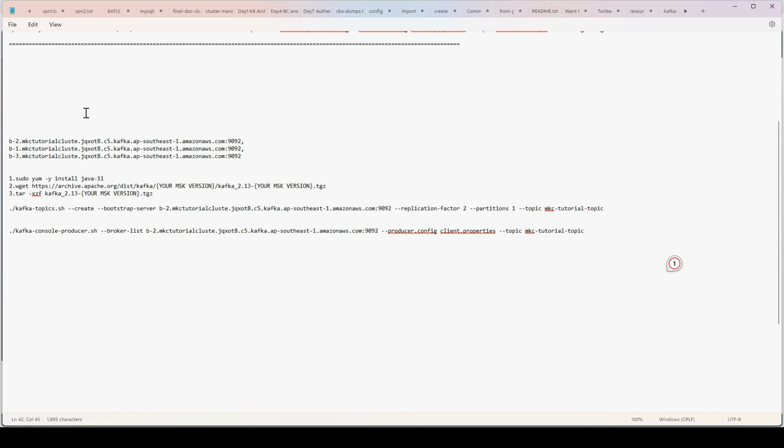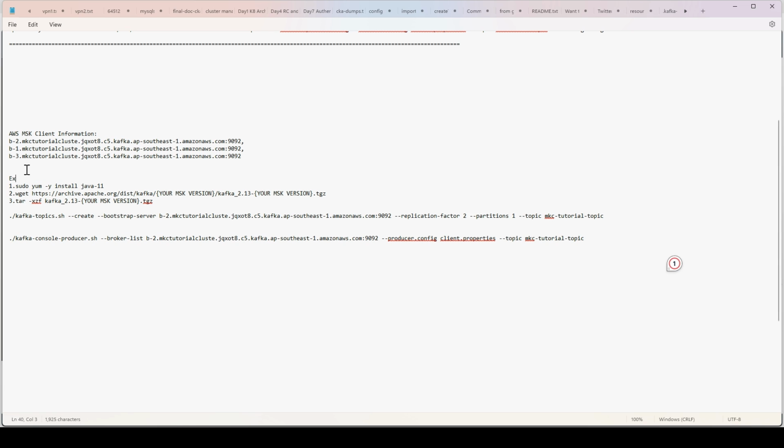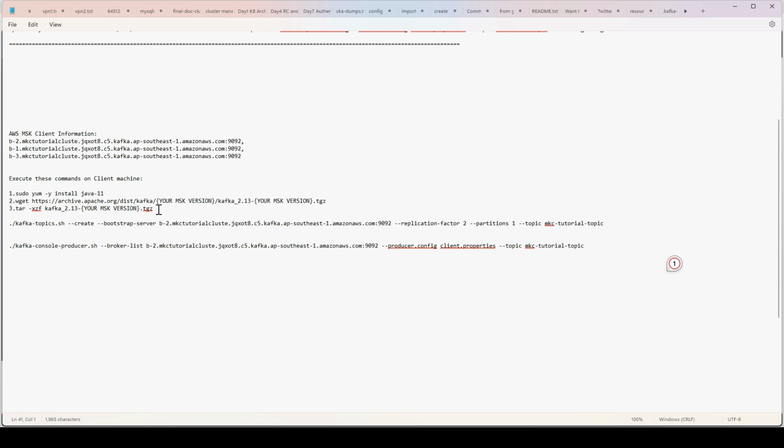right? So this is your Amazon MSK client information, and this is what you need to run. Execute these commands on the client machine, right? Once you run this, you just need to change the version of your Apache MSK. You can get it from the AWS console and run it. Once it is done, now it's time to publish the messages.